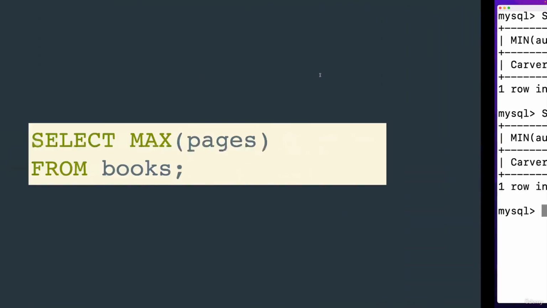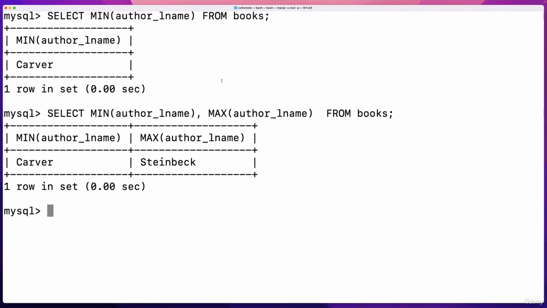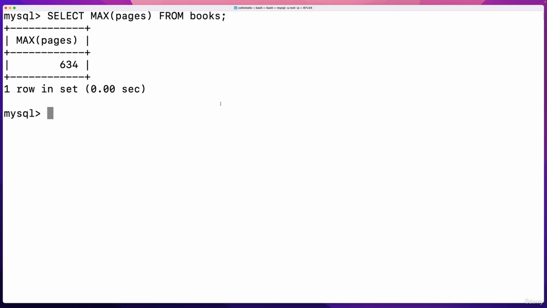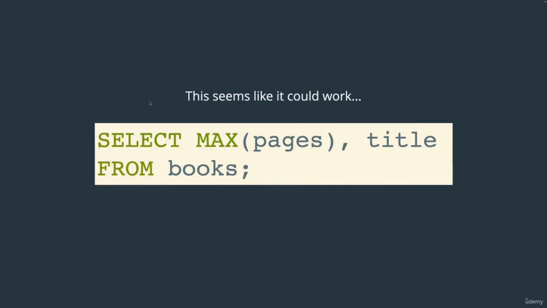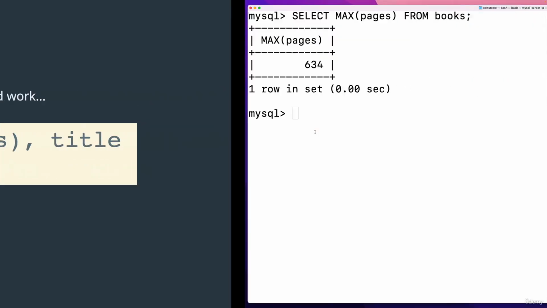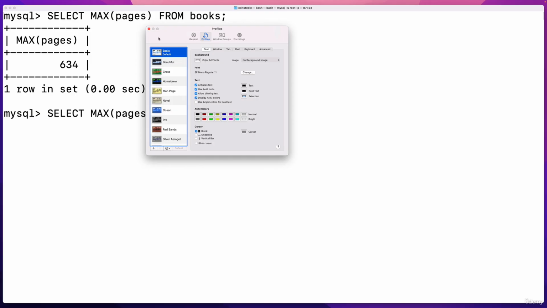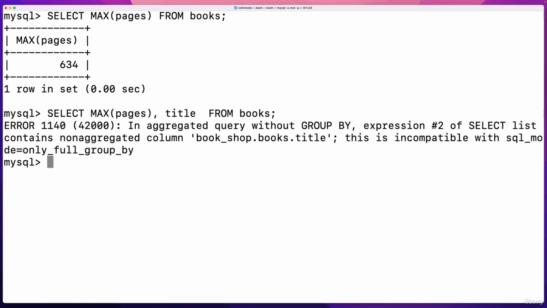And that now brings us to the question of what if I want to know the title of the longest book? We know how to find the longest book. We did it. Well, the number of pages. Select maximum pages from the entire table of books, and it just gives me the number. How do I know which book that belongs to? Well, what if we tried this? Select max pages, comma, title from books.